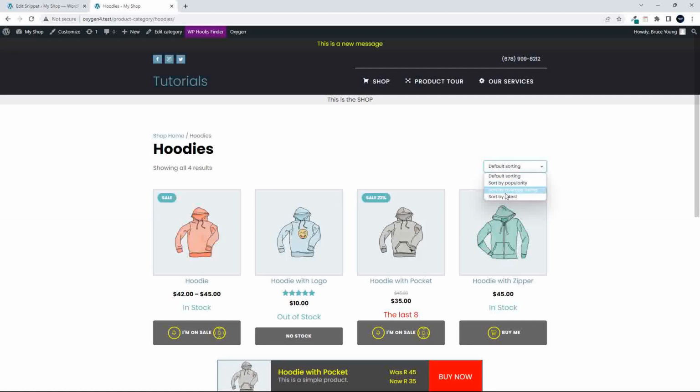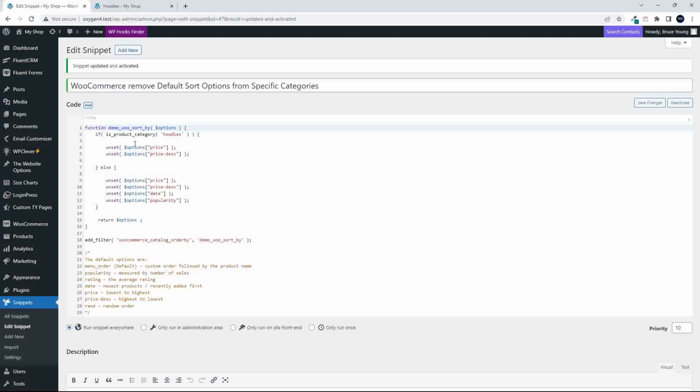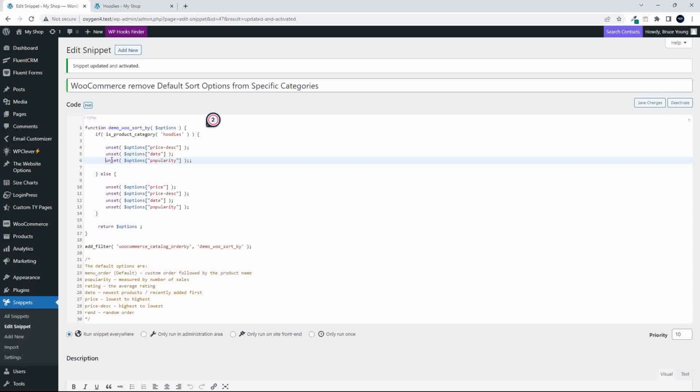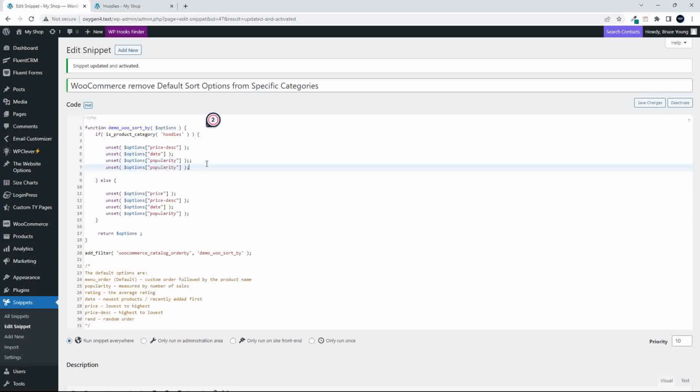If I just wanted the price to be visible in the hoodies category, I'm going to head over and then just unset everything except the price. So it would be all those items, and to add a new item would be as easy as just copy, make a new line. So we've disabled everything. We're going to disable everything except the price.